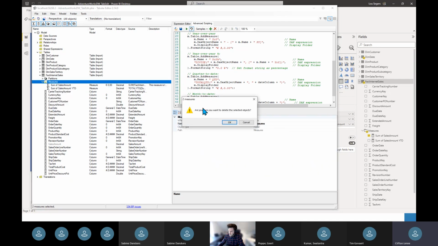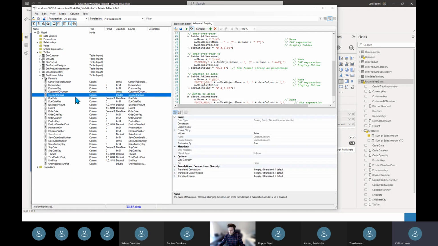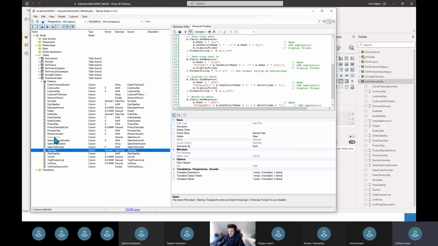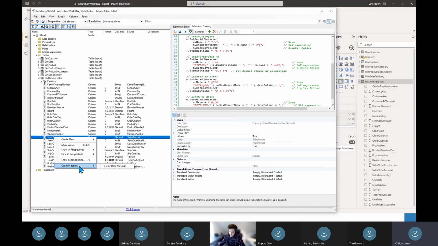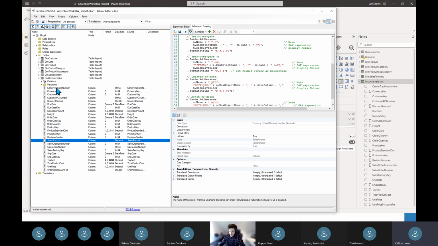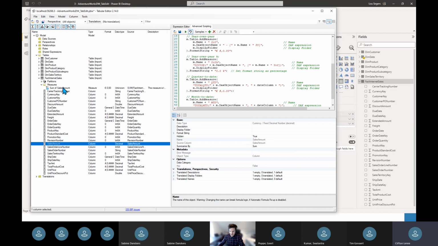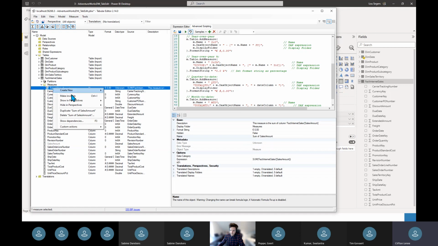I'm going to delete those two measures now, and we're going to see how long it will take us to create all of these measures. We are going to first apply the base measure. Based on this sales amount column, it will create a sum of sales amounts. So this is the base measure. It will also have created a display folder.